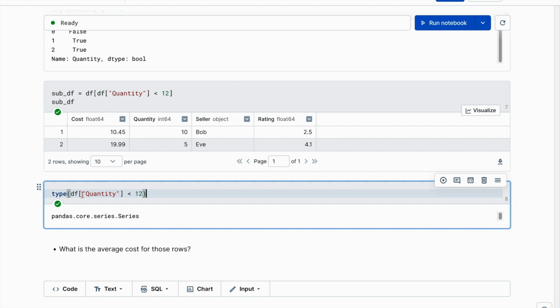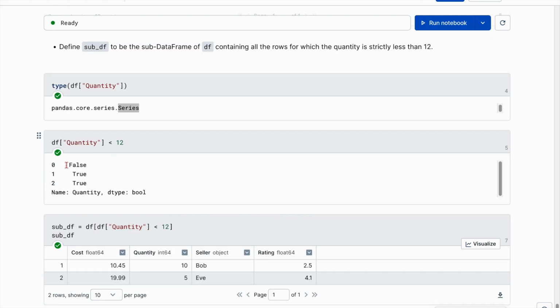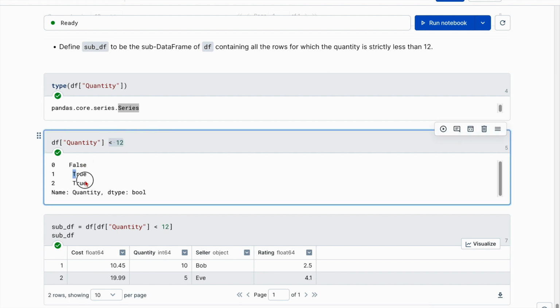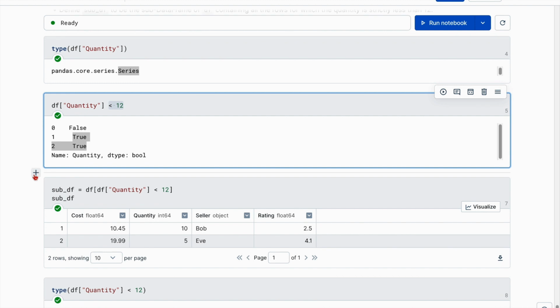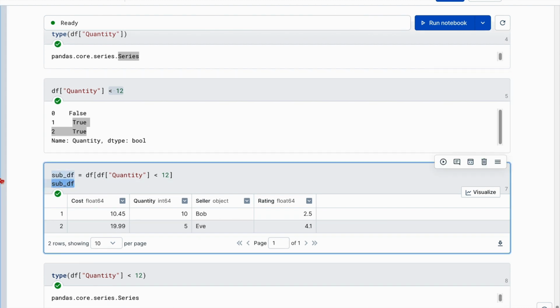So again, we were saying, well, what's the type of this here? And we can see it's a series. This is a Boolean series because remember, this returns false everywhere the element is not strictly less than 12, true everywhere else. So great, we were able to get this sub-data frame.